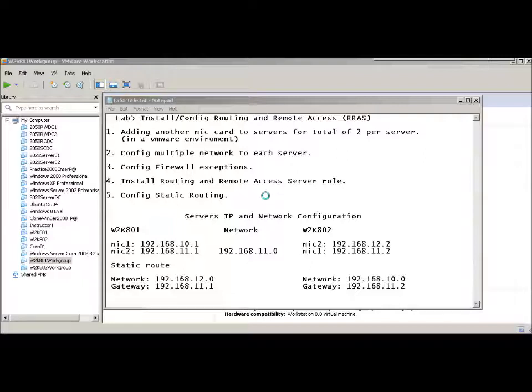We're going to configure the multiple networks for each server for the 2 NIC cards. We'll be configuring a firewall exception. We'll be installing the routing and remote access server role, and then we're going to configure static routing.